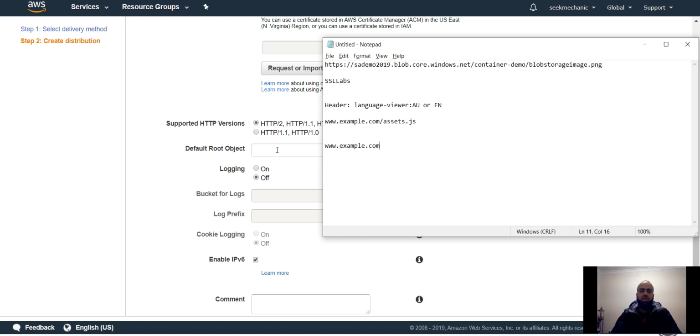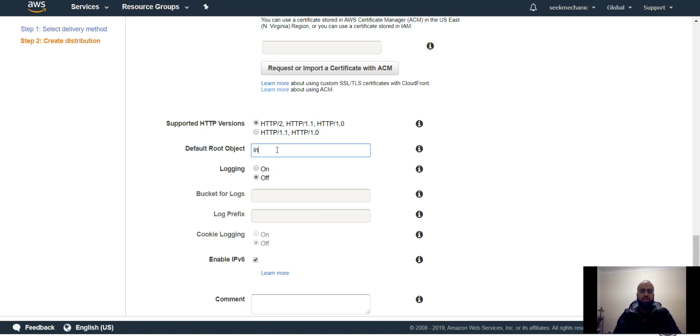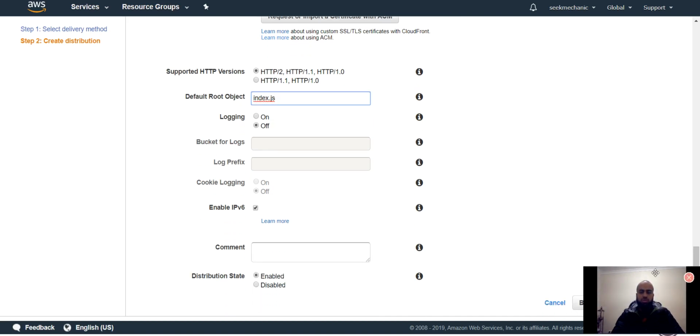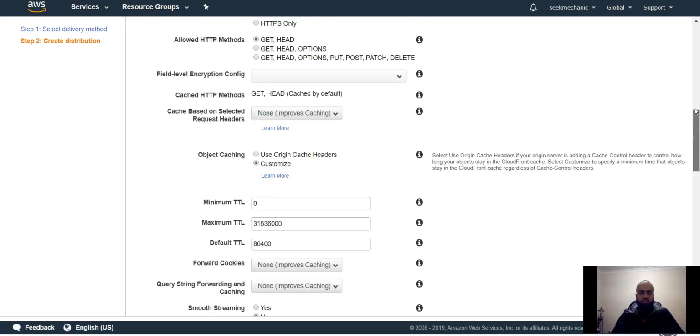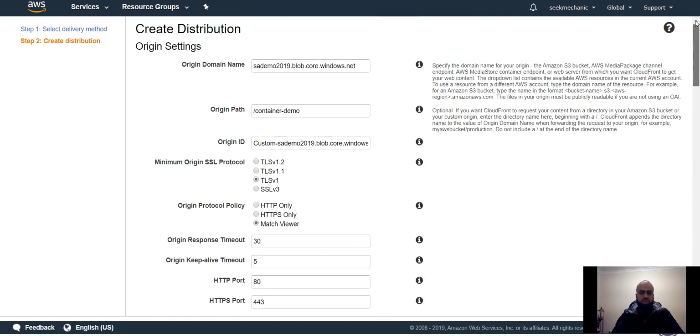So what you can actually do here is just use a default file, index.js, for example, right? And then that file would just display by itself when the asset name isn't provided at the end of the distribution URL. So with that, I think we've got everything covered to set up our CDN.